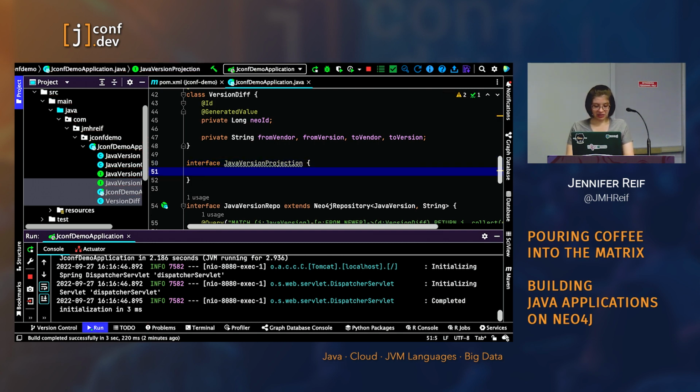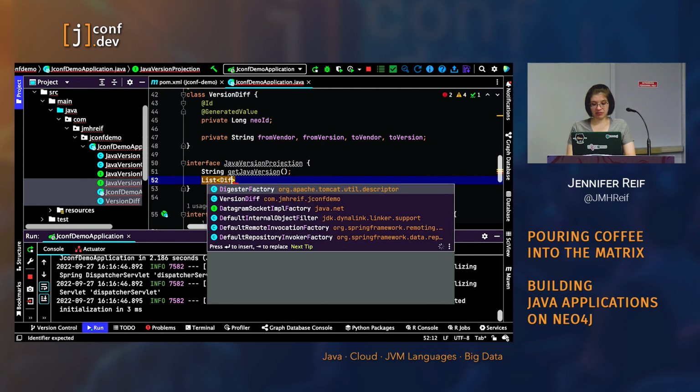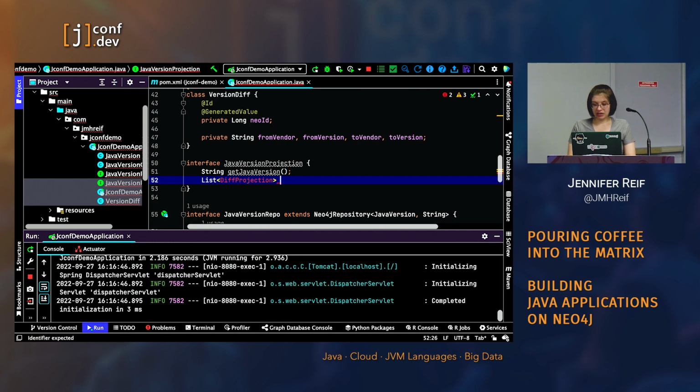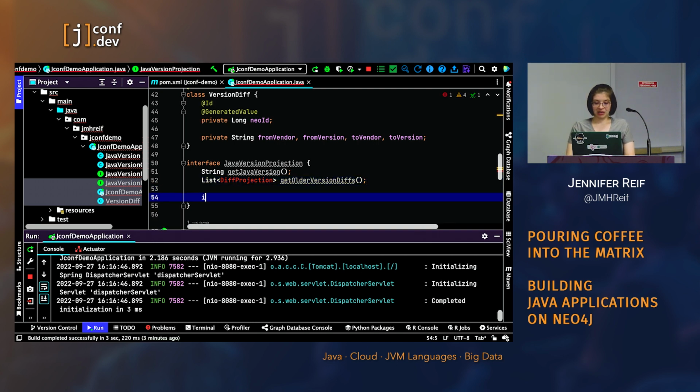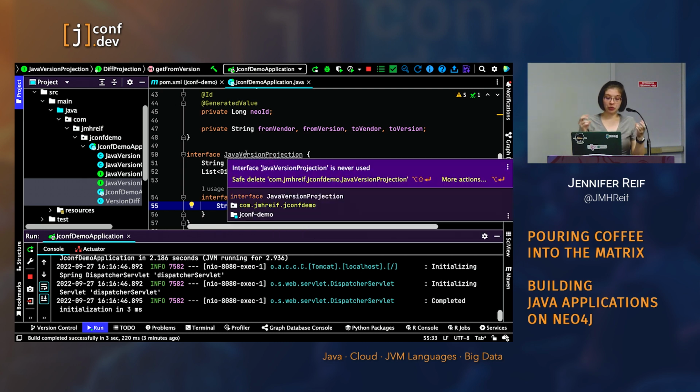And then inside it, we can do a String getJavaVersion. So I'm calling the getter method, which is basically going to grab that Java version property, and then do a List, and I'm going to create a new projection that's going to be getOlderVersionDiffs, because I want to go across and grab the compared version inside that version diff. So I can then write a nested projection within a projection, and say I want to get fromVersion from that.